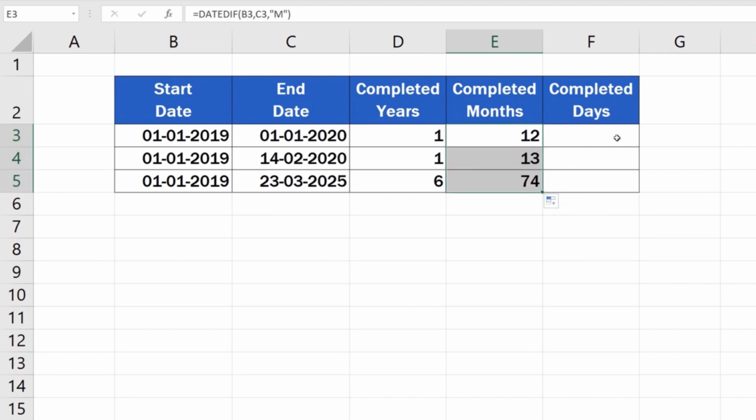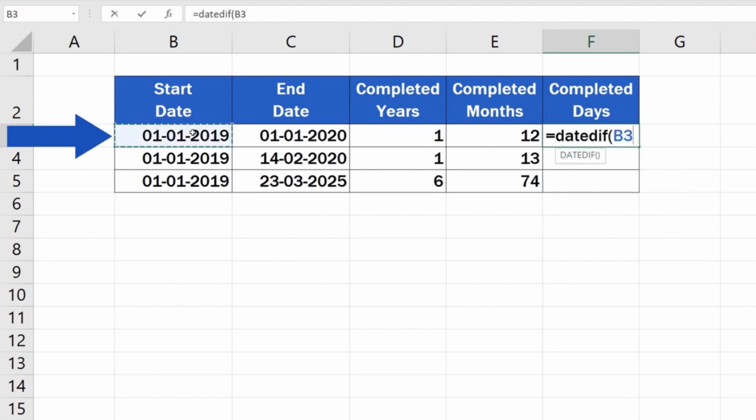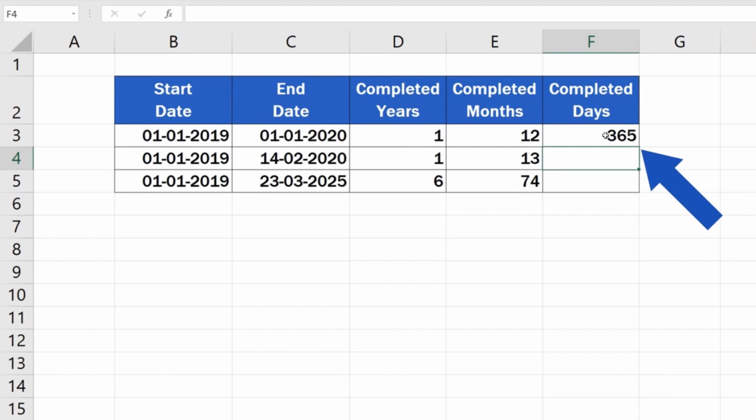And what do you think comes in the formula to calculate the number of completed days? You're about to find out whether you guessed right. Start as usual, type in the equal sign, DATEDIF, start date and end date, all separated with a comma. And now we'll finish the formula with D for days. Close the brackets, hit enter. The number of completed days is as easy to figure out as the number of completed months or years. This is a universal way to calculate the difference between two dates, working with any time data in a table.